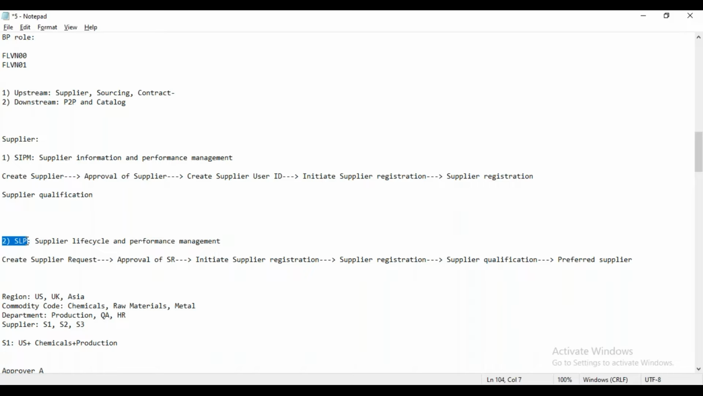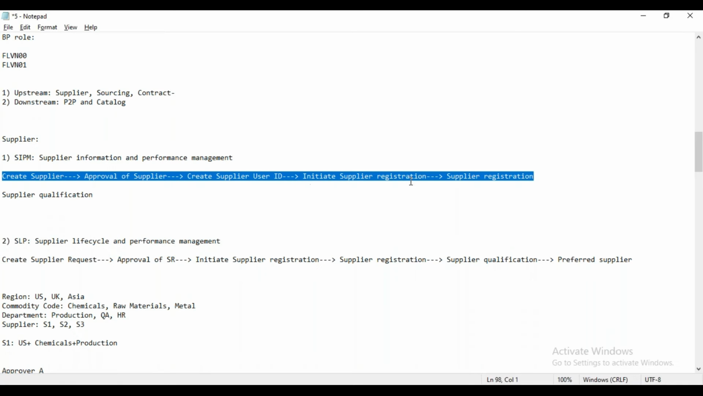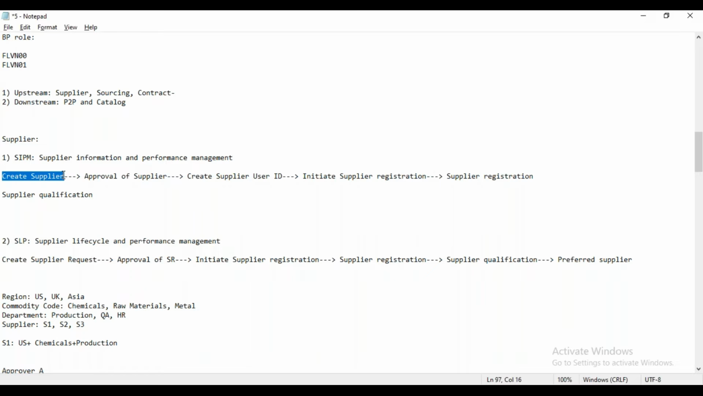So to understand this, first we should know the process flow of SIPM. In the SIPM process, whenever we have to create any supplier record, we have to follow this process. What process do we follow? As part of manage supplier, we first create the supplier in SAP Ariba, in the SIPM solutions. Once you create the supplier, we then have to approve the supplier as well.